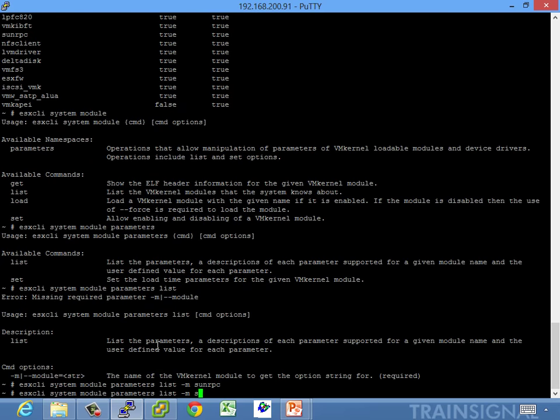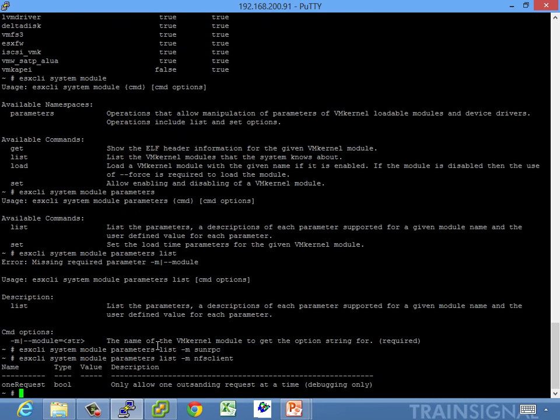No. Oh, I was trying to remember which. Oh, NFS client. That has some options. And that's an option. The name of the option is one request. It's Boolean, which means you set it as either true or false. If you set it to true, it only allows one outstanding request at a time, which is going to greatly slow down your NFS access, but it's useful if you need to do some troubleshooting.